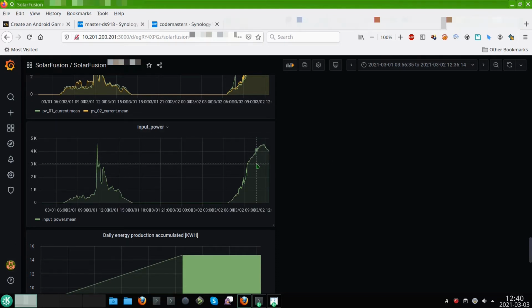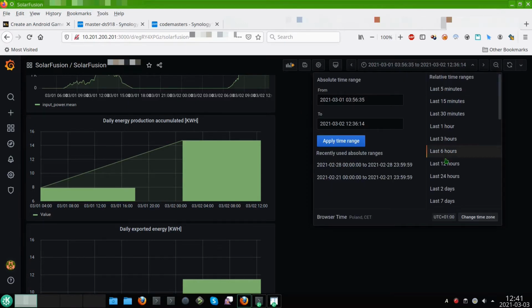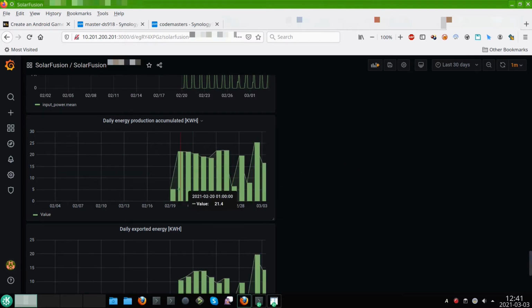So it's the greater value. It's the amount of energy produced by your photovoltaic panels. And next we have daily energy production also. So we can extend that period again, and you can see you have values for each day here.